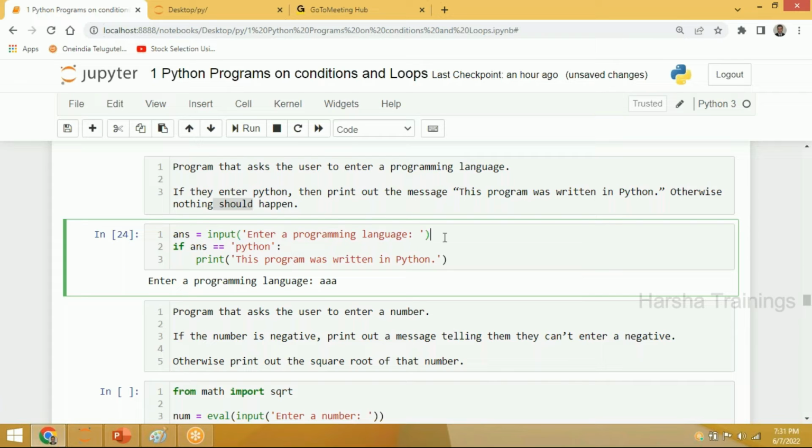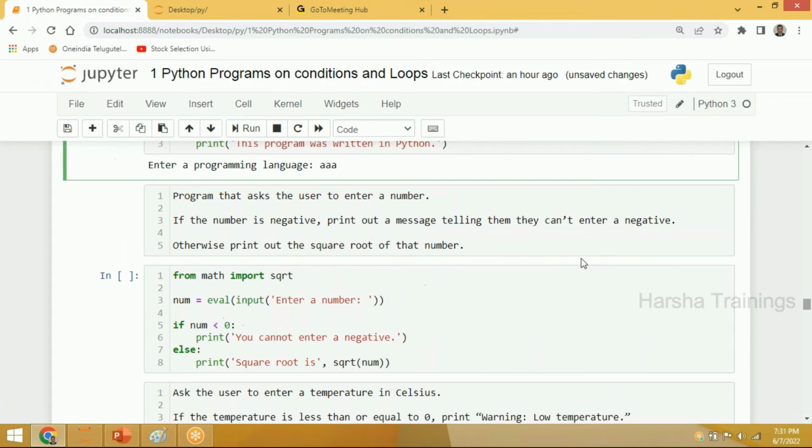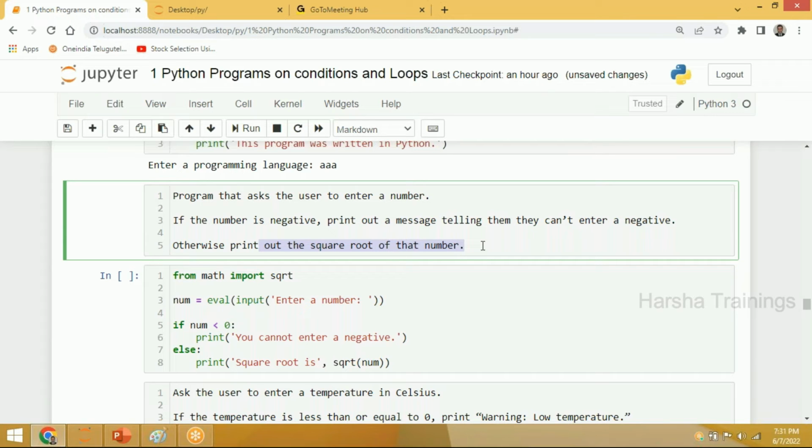Yes, sir. Now let us go for another condition. Write a program that asks the user to enter a number. If the number is negative, then I'm going to print a message, "Can't enter negative." Otherwise, print the square root of that number. Now we have to calculate the square root of that number.